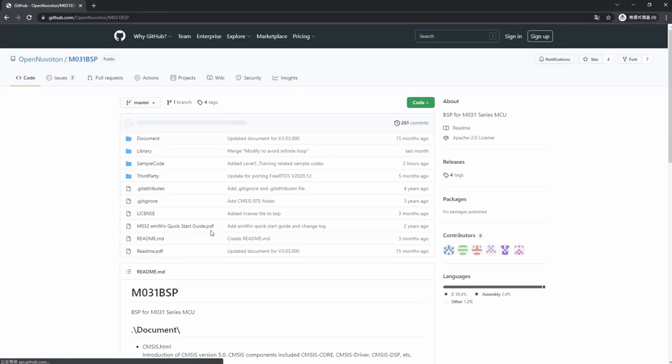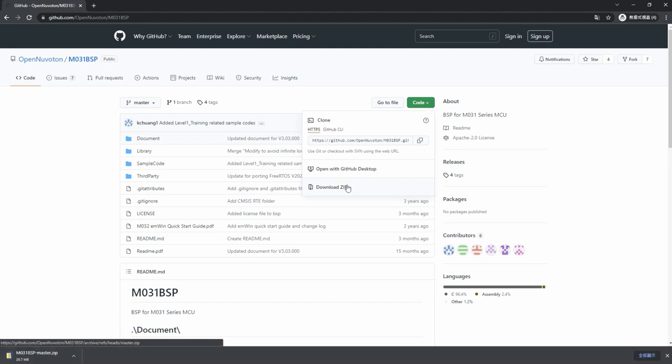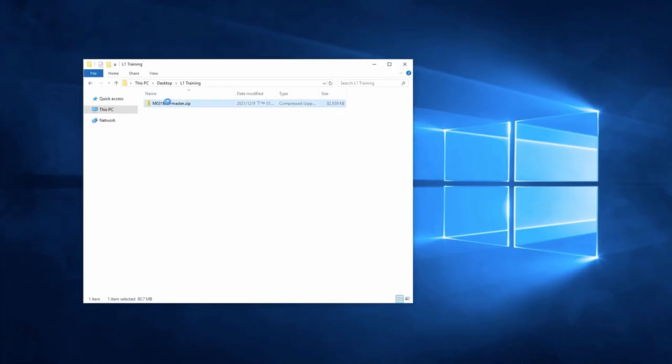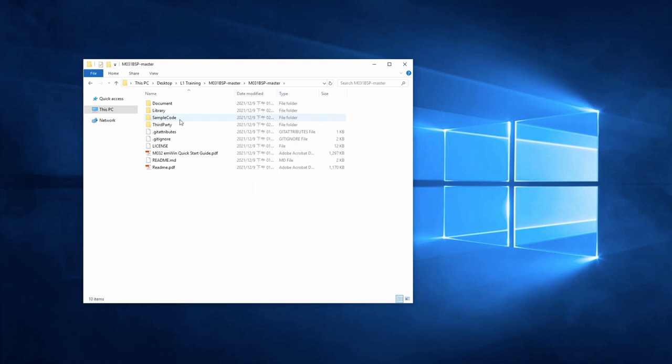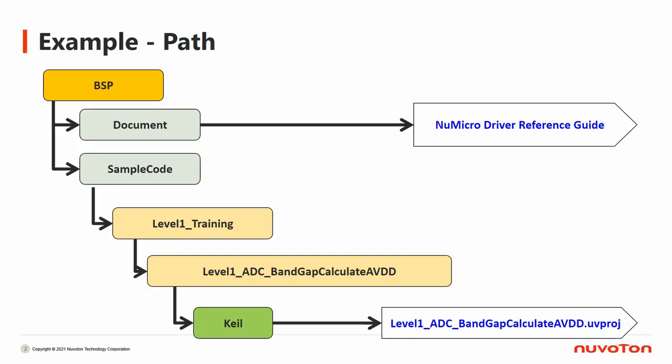First of all, you can download the M031 BSP from Open Nuvoton, which is the GitHub of Nuvoton, and unzip the file. Then, you can find the Level 1 training folder under the sample code folder. All the Level 1 training sample codes are under the Level 1 training folder. The path of the ADC sample code is under BSP, sample code, Level 1 training, Level 1 ADC Bandgap Calculate AVDD. The Keil project file in this folder, Level 1 ADC Bandgap Calculate AVDD, is the sample code of ADC.